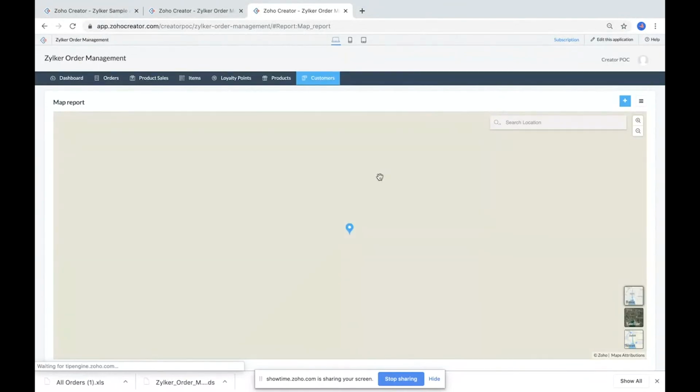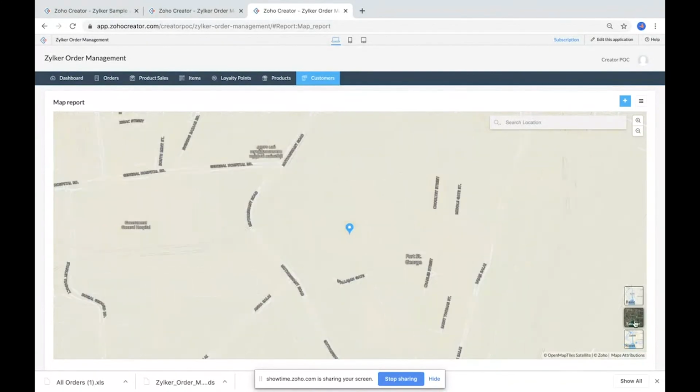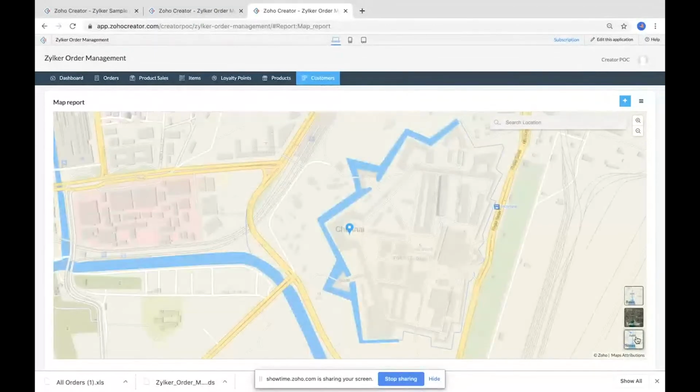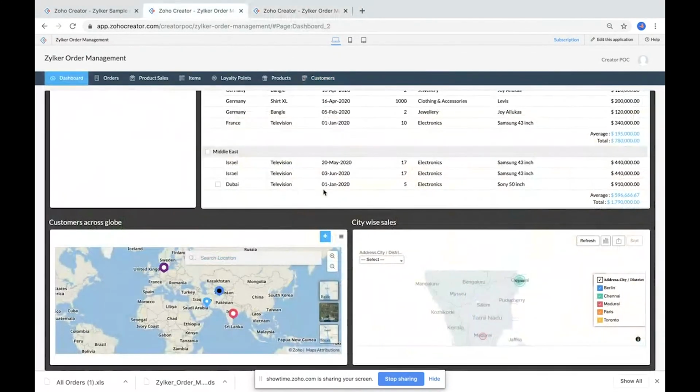That's it. So once you are done with that, you'll be able to see your customer lying somewhere here, and his name is Kuda Jungle, whatever. And you also have different types of map reports. You can either have a satellite format, or you can have a basic format, or you can also jump into a street format. So all this information is available. You can easily add details to the map report. Okay, so that is one part.